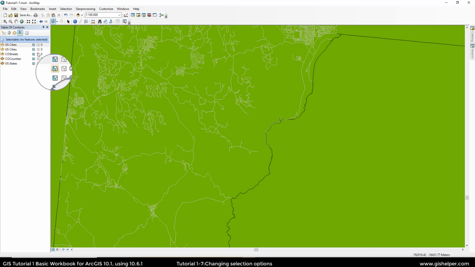If we check these boxes, we can determine what is selectable. Now I'm only interested in the streets right now. So I'm going to turn off Colorado counties, and then I'm going to turn off US states. And I'm going to turn off both cities because they're not an issue, but why not? So now if I create a box, you can see that I've selected those streets, and this tells me how many. I've selected 25 segments of streets, and I can clear those if I want from here.